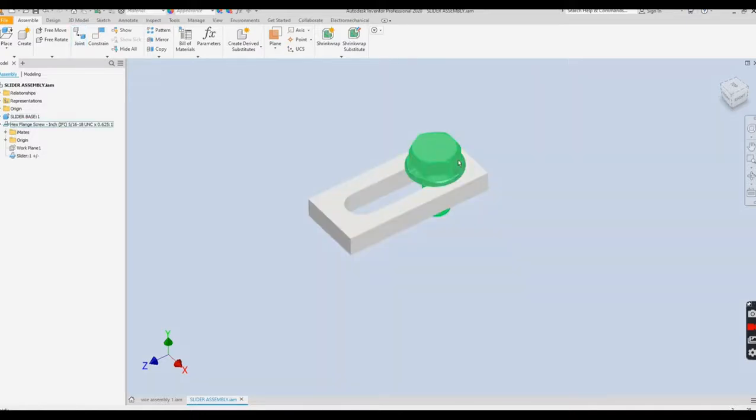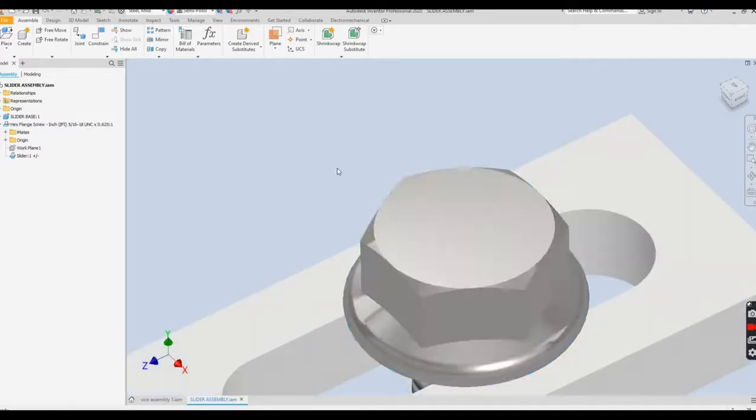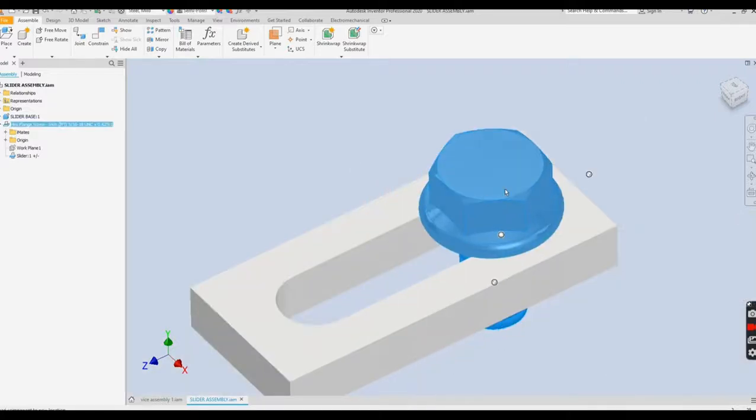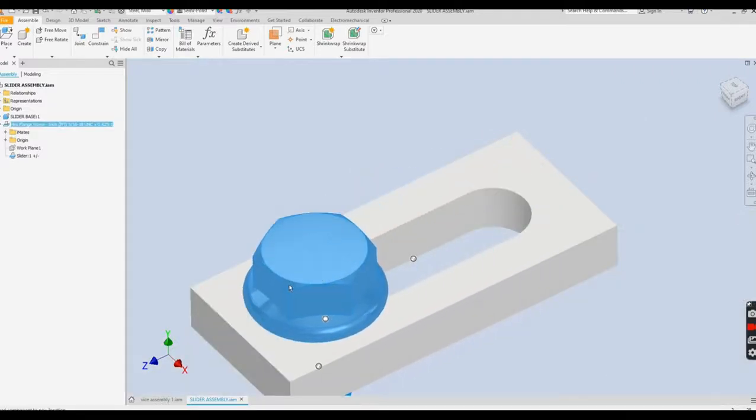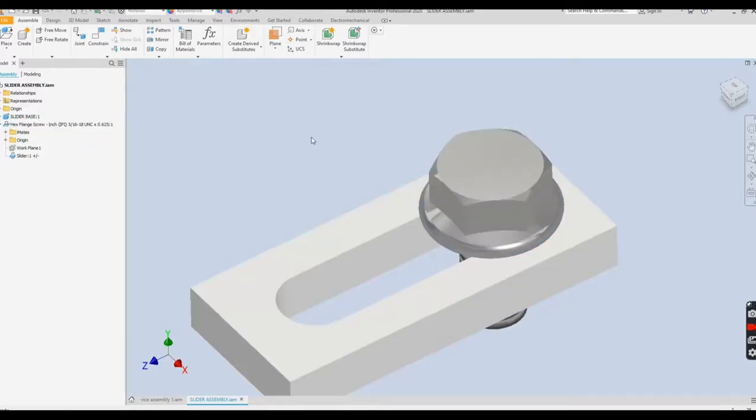Now again, since we only have a degree of freedom sliding this way, I can't slide it that way or move it up and down. Okay, and since I put the limit on sliding from here to there, okay, it will slide back and forth that way.